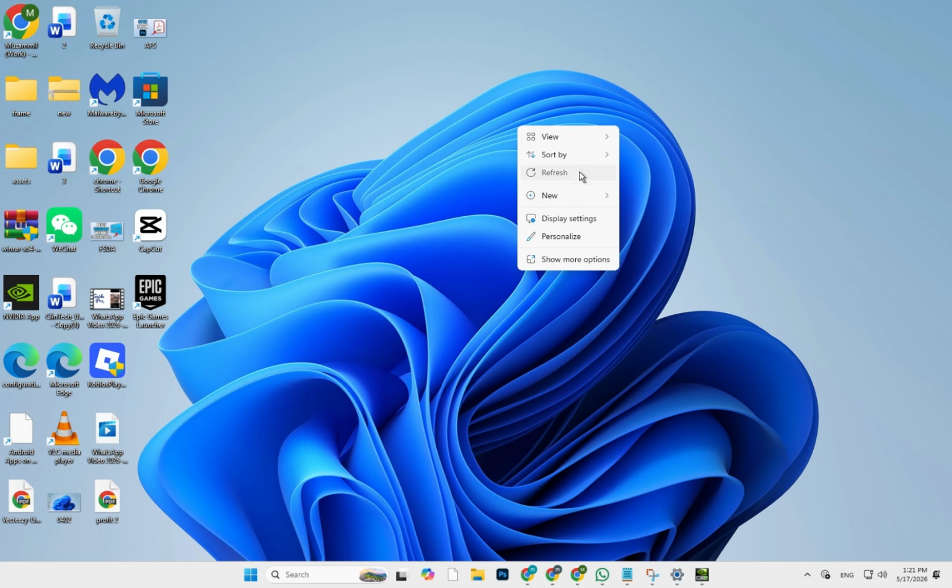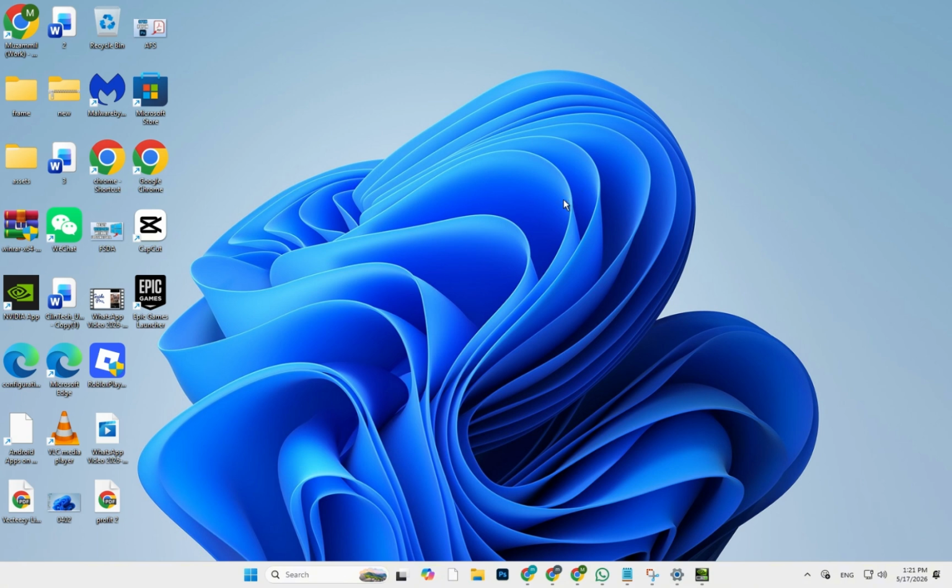Now, if you have an AMD graphics card instead, open the AMD Software panel. Go to Display. Then find Scaling Mode, and set it to Full Panel or Full Screen. Save the changes and then check if the black bars are gone.